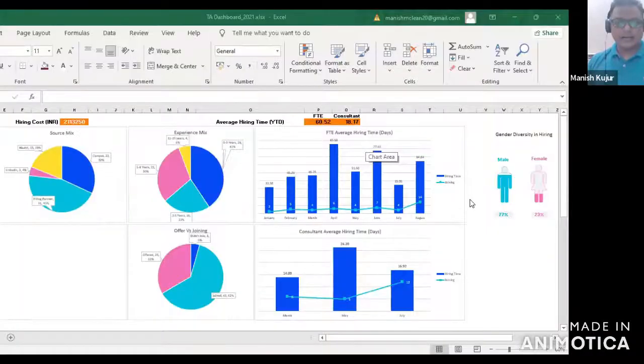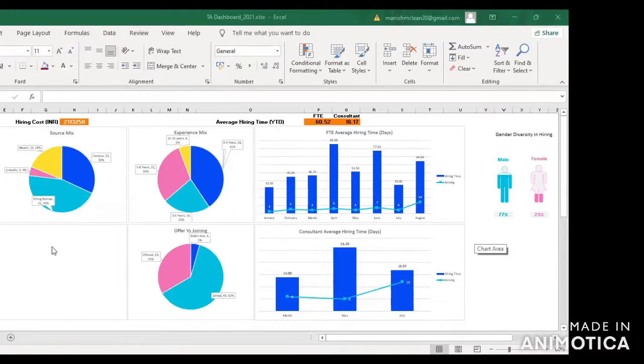Let me just share my screen. It's very basic. I would not say it's a dynamic dashboard, but if you want to start, you can start with that. It doesn't need any in-depth technical skills. Can you all see my screen? Yes, sir.